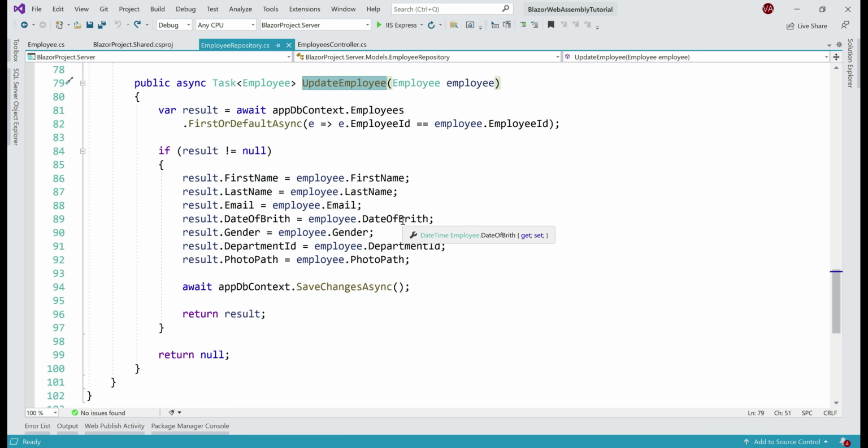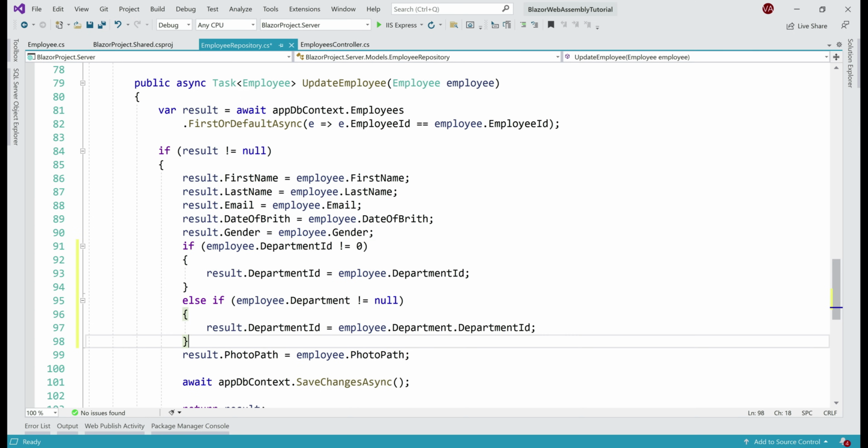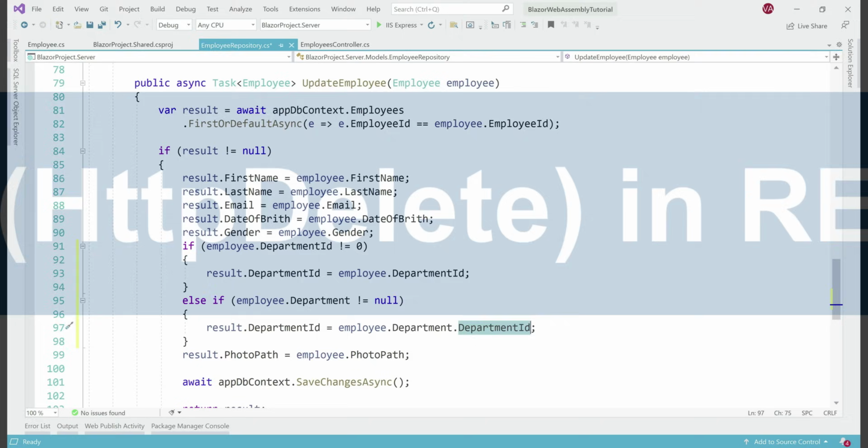So we want to make this method a bit more intelligent. So I'm going to replace this one line of code with these 4 lines. Pretty straightforward logic, nothing too complex here. We're first checking the integer department ID property value. If it's not the default integer value, which is 0, that means we have got a value within the department ID property. So let's use that integer property. Else, check the department property. If it is not null, then use the department ID property on the department object.